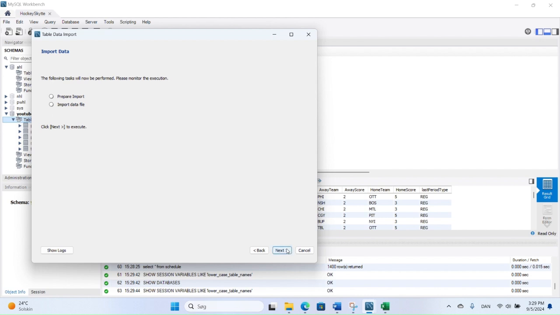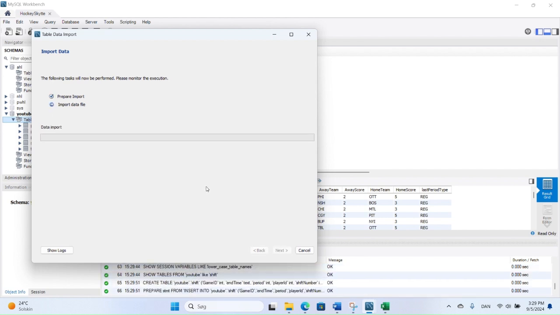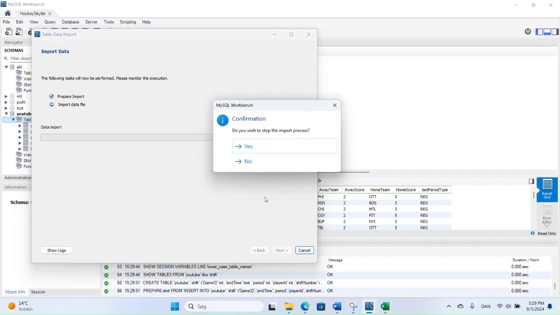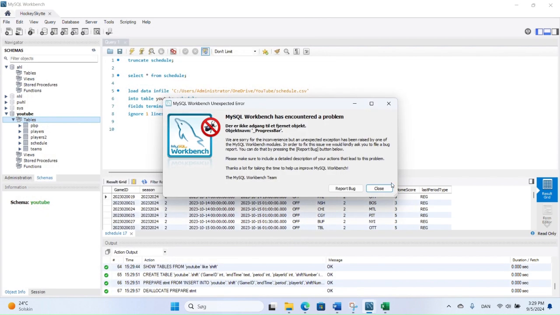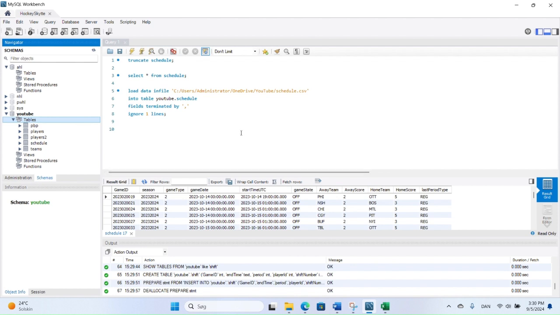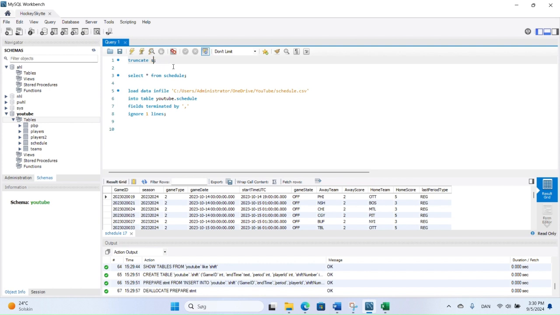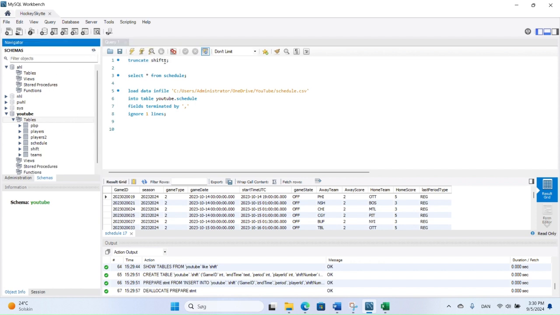And let's say next, next, abort. Just say close. Now we need to truncate the, what's it called, shifts or shift, I don't know. Let's just try and see. It's called shift.